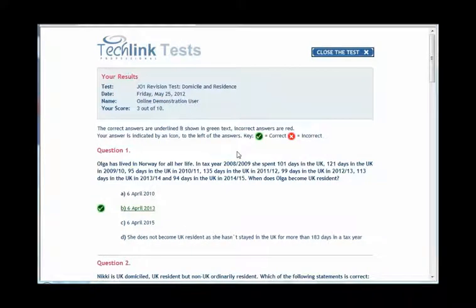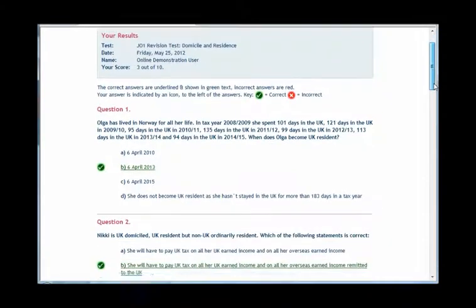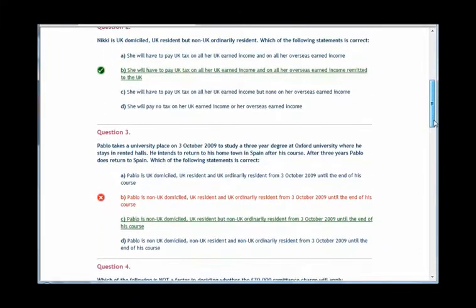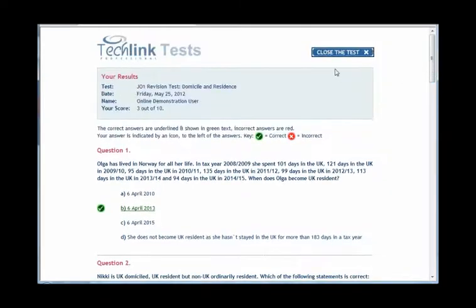You will be shown the date you took the test and the score you received. Below this will be all the questions you answered, showing with a tick the questions you have answered correctly. Any question you answered incorrectly will show the answer you gave in red, with a red cross next to it, with the correct answer underlined in green. Once you have finished reviewing your results, you can close the results summary by clicking the link at the top right of the test page.